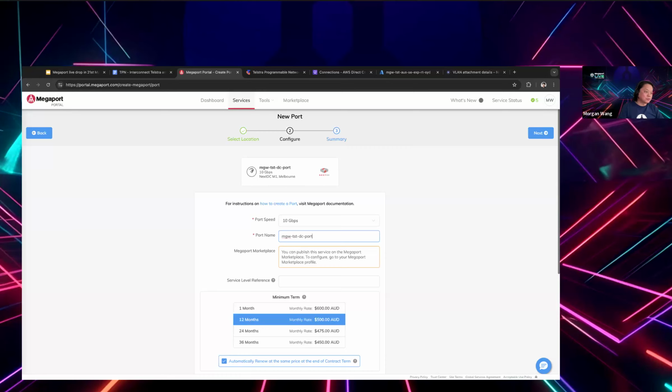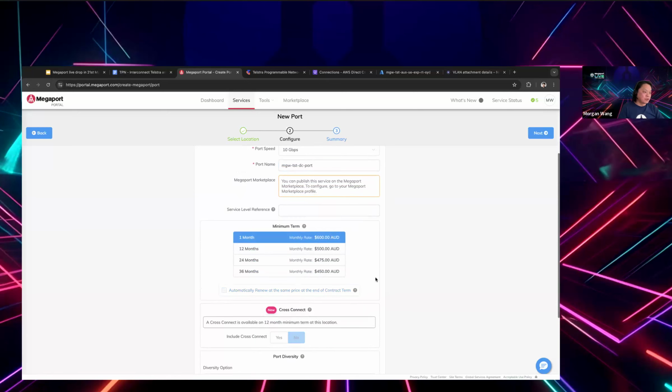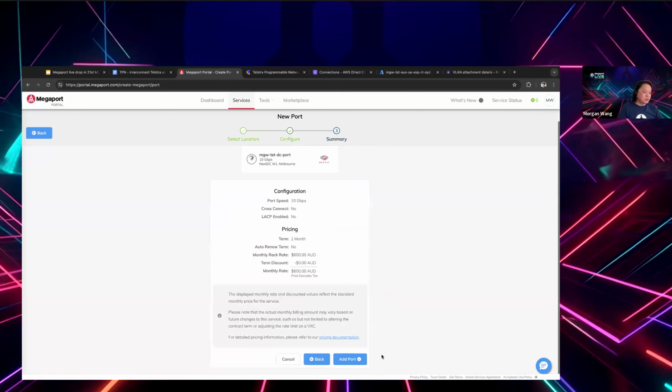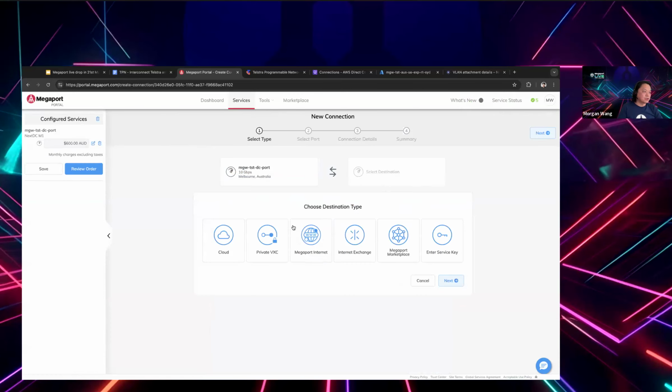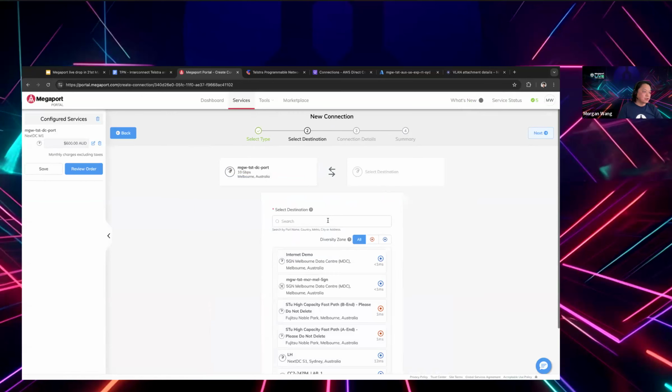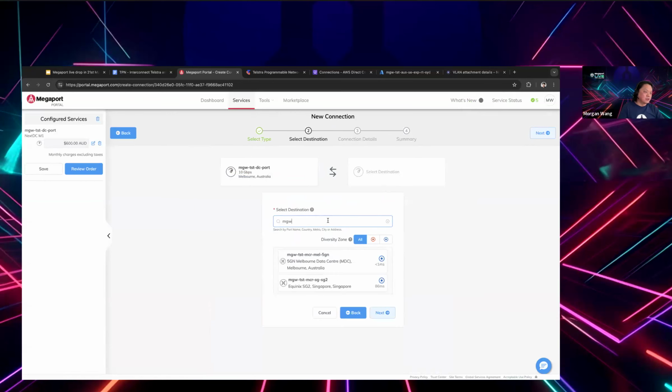DC port. I'll try to order a port from the DC and easily I can connect that port into my MCR. That's my Melbourne MCR.